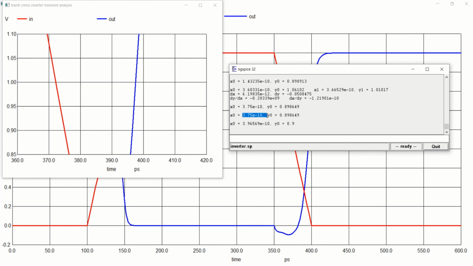This is around 3.75. This is around 3.96. The difference between these will give you the rise time. Once you know the rise time and fall time, you can calculate the propagation delay for this.